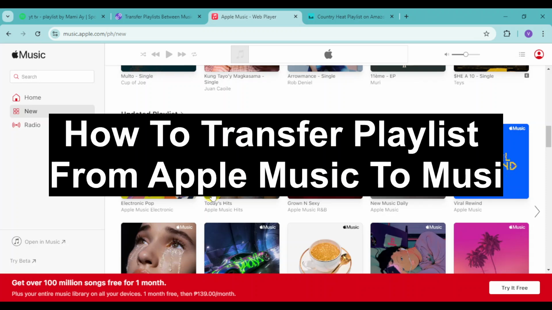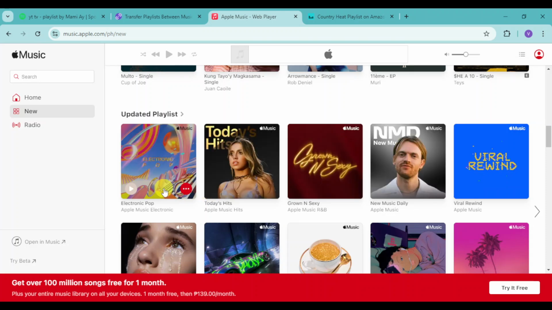In this video, I will show you how to transfer playlists from Apple Music to Musi. So in order to do that, what we can do is head over right here to our Apple Music and then just choose the playlist that you want. We have in here this New Music Daily. Just click on the three dots, click on the share option and click on this copy link.